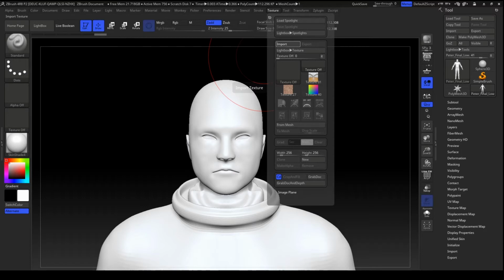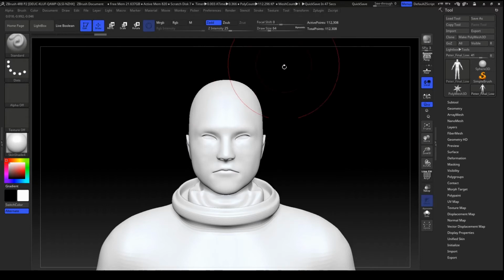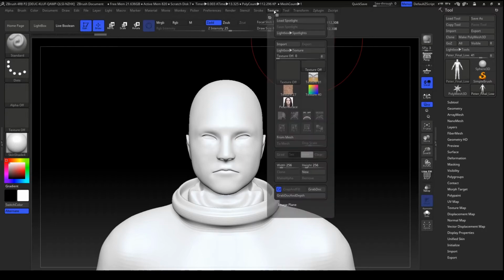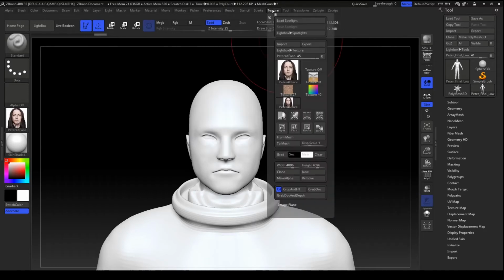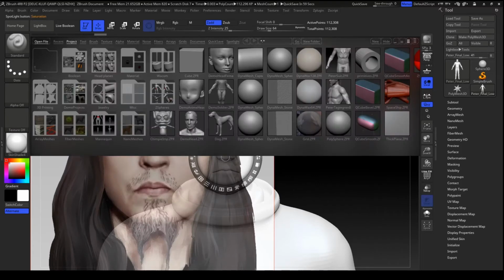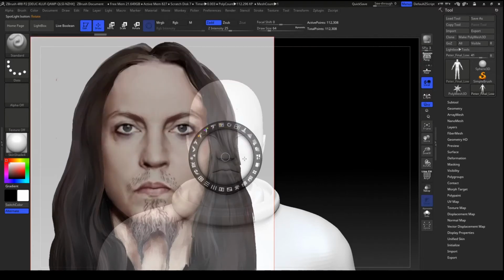So I told you, at the last tutorial, I didn't find a high resolution picture for Mr. Peter, so I had to draw it by hand manually. Okay, so this one, the picture I made. Go ahead and add it to the lightbox, add to spotlight. All right, so comma again.